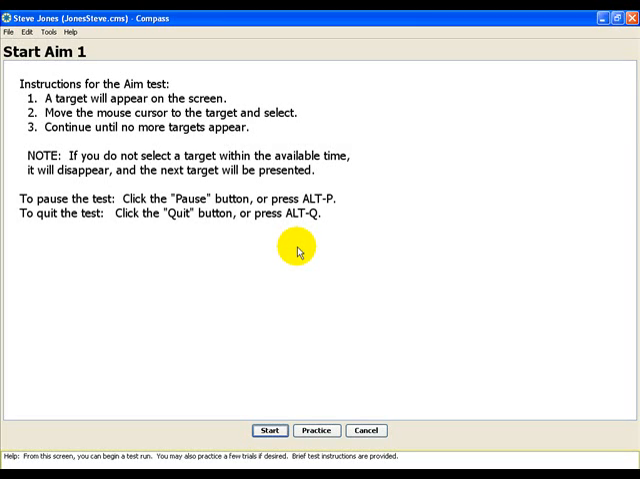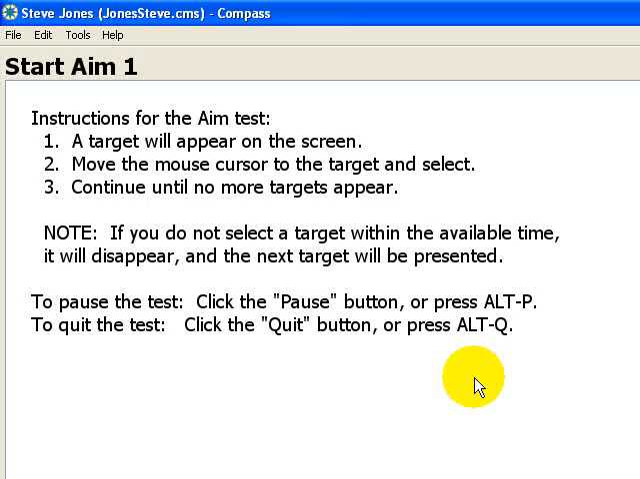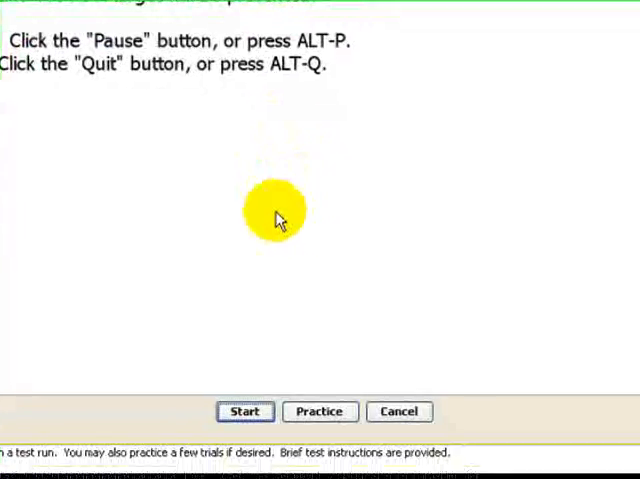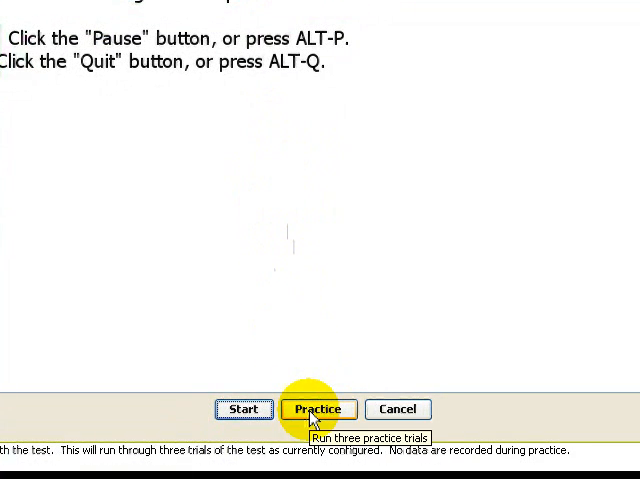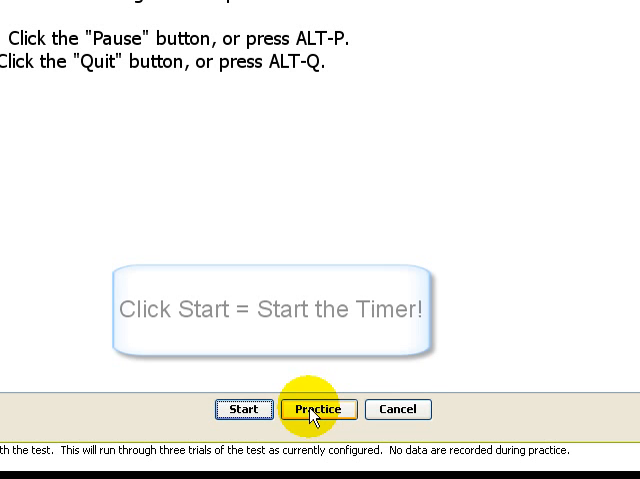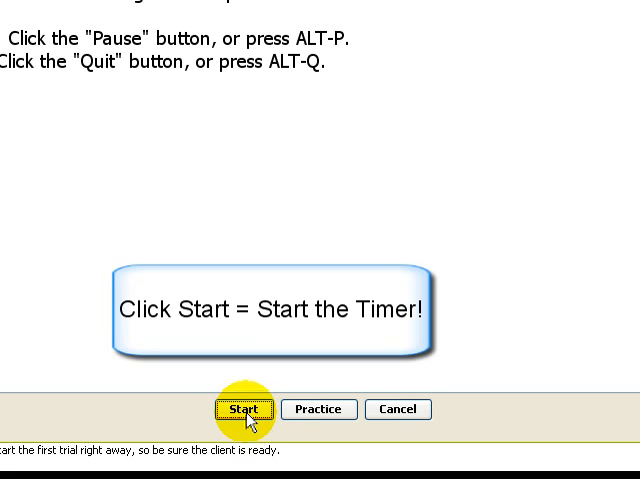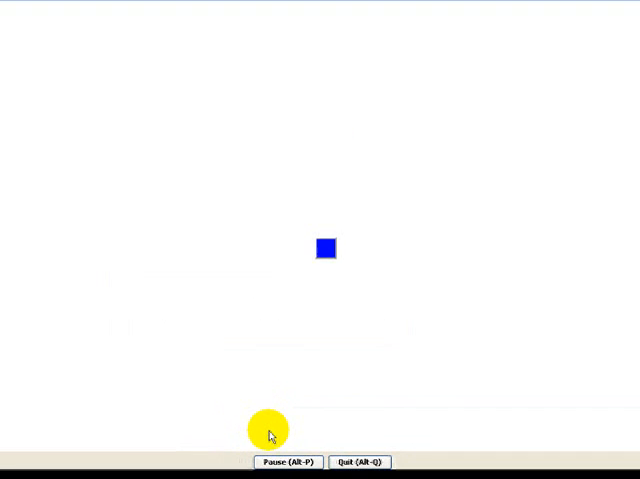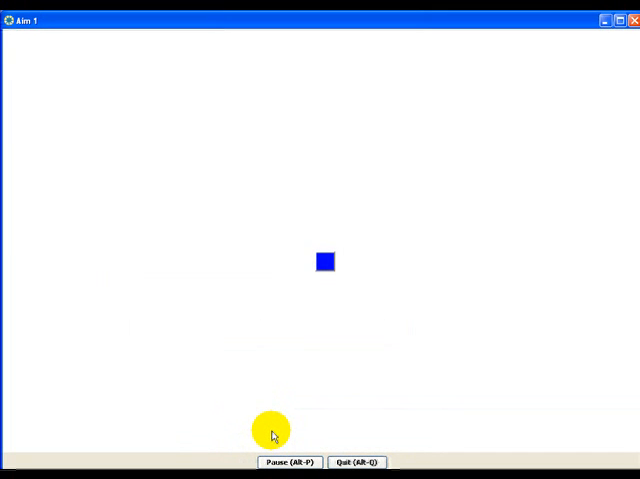This start screen provides some basic instructions, which you can go over with Steve. It also allows Steve to practice, which can be a good idea if he's never done the test before. When you and Steve are ready, click Start to begin the test. This is just like hitting the start button on a stopwatch. As Steve selects the targets, Compass records the speed and the accuracy of his selections.